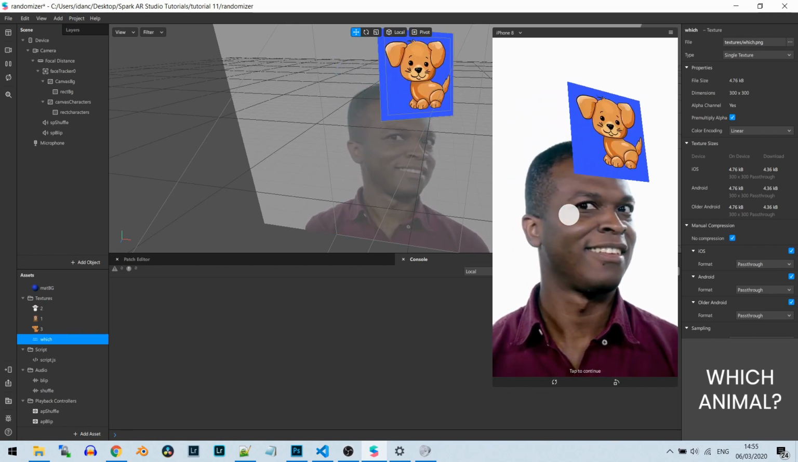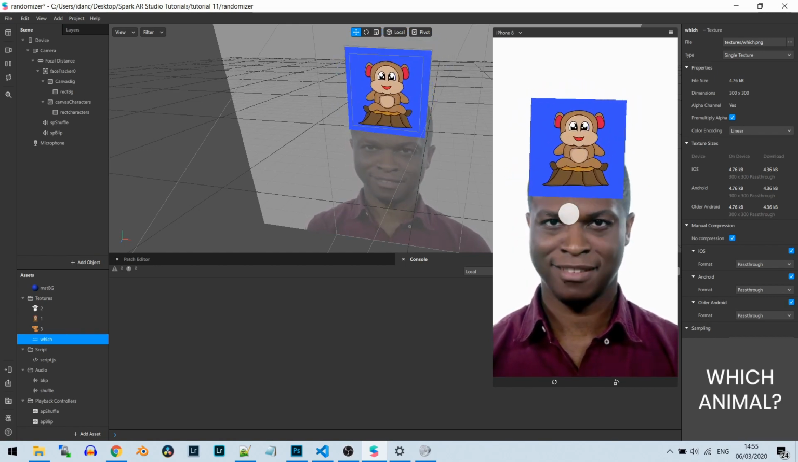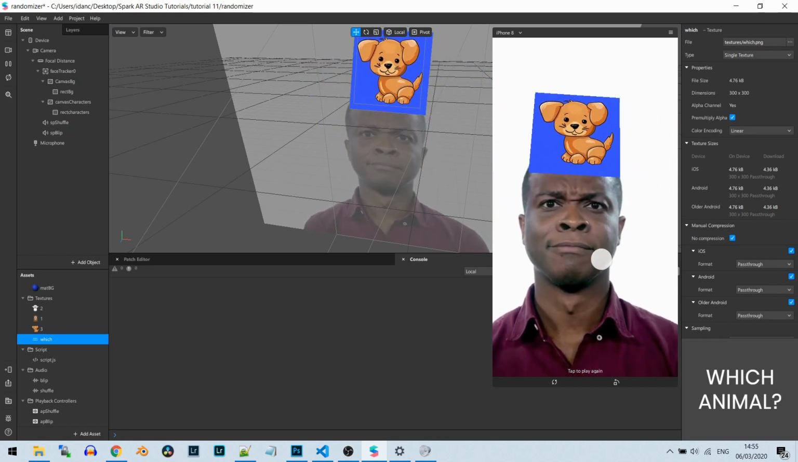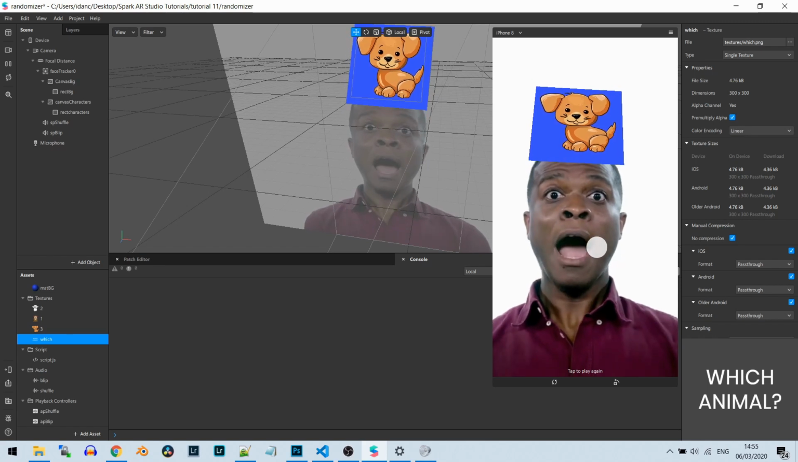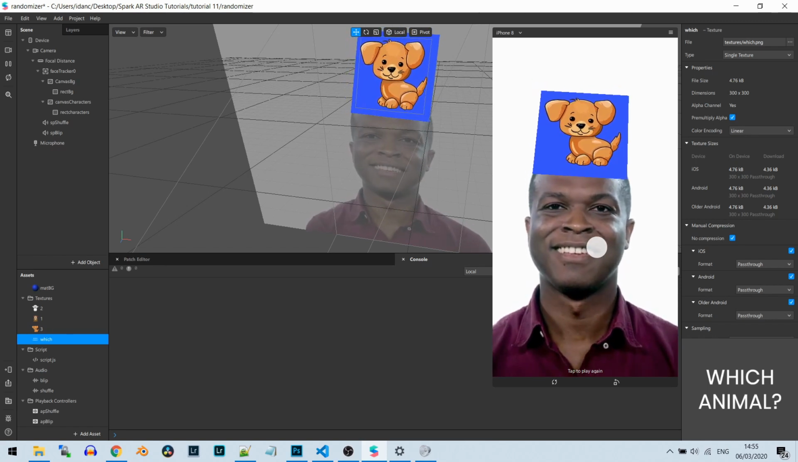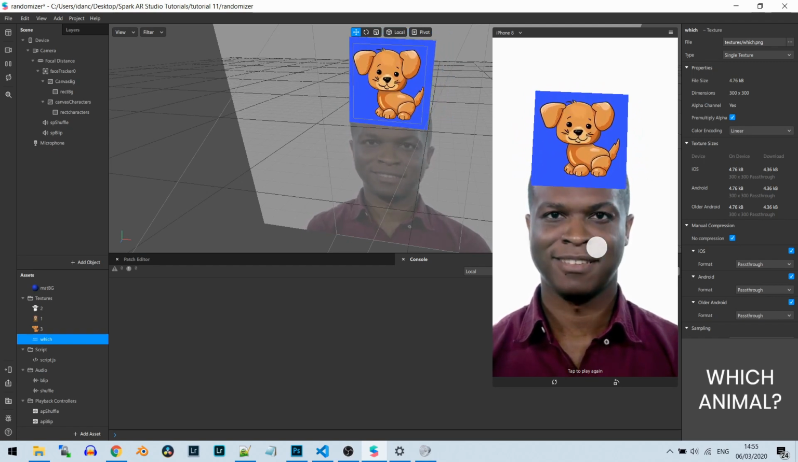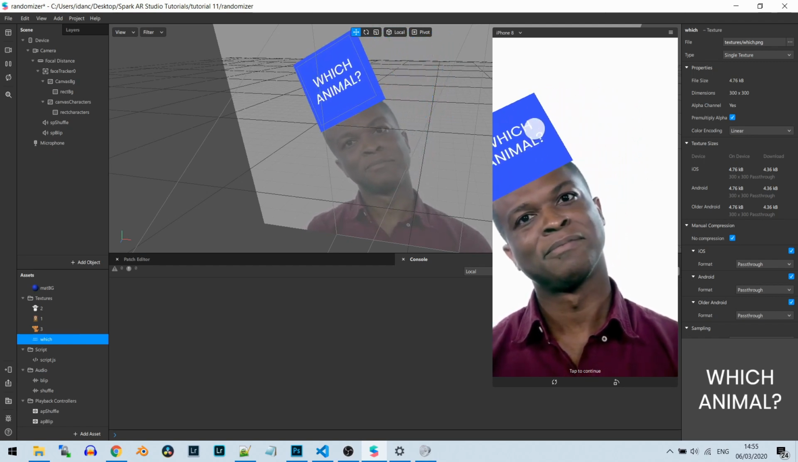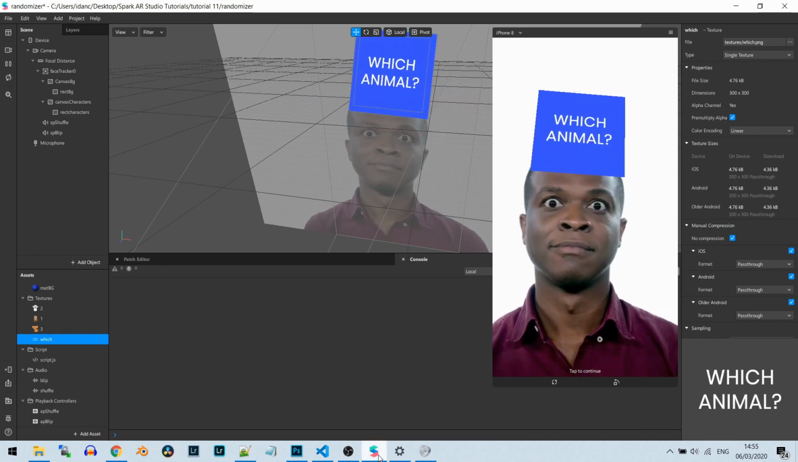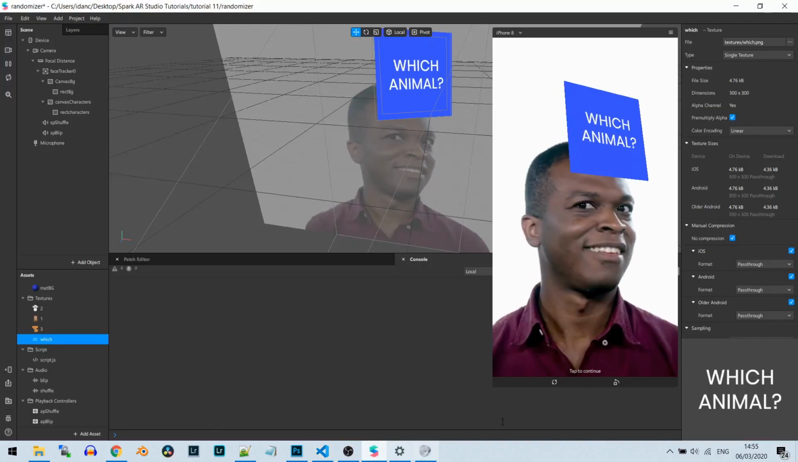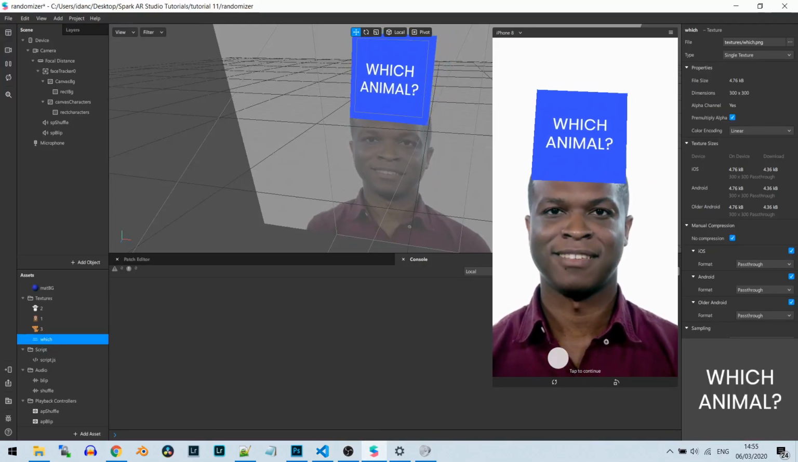We are tapping 1, 2, 3. I'm going to see the text. All right, but now if we tap, remember now it's status equal to 3 because it's already ended. I'm going to show it to you in a second so you can clearly see it. Reset. Show which animal. Remember this one, which is this one. This tap to continue is this one. It shows it. Tap to continue.